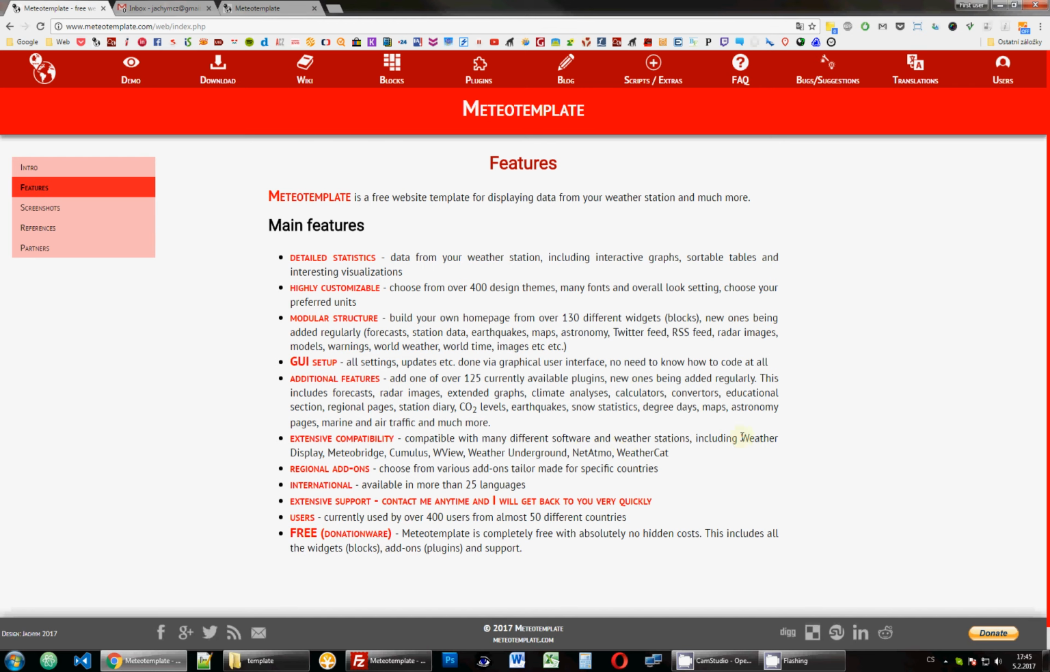to the template. So here, just to name a few, it's Weather Display, Meteor Bridge, Cumulus, Weather Underground, Netatmo, WeatherCat, WeeWX, etc. There are regional add-ons, which means that I created extensions for particular countries. So you will see all that in the blocks and plugins. Blocks are the widgets on your homepage. Plugins are separate add-ons, separate pages. So you might want to have a look at what is available.